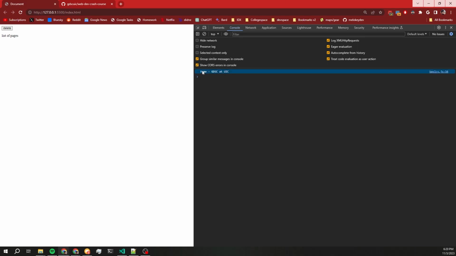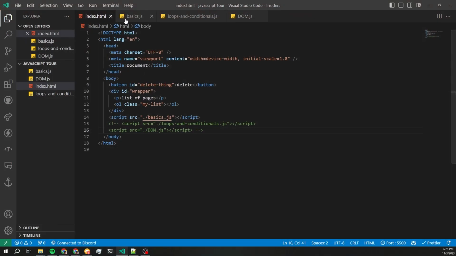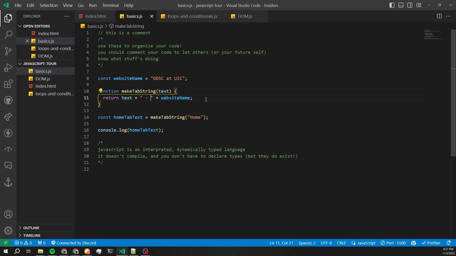And you can see it logged my string out to this console. It took my home, which I gave it, and then it added a dash, and then it took the website name from here, and added these. So that's, at its basics, what JavaScript is. You don't compile it. This is an interpreted language, which means that the browser just reads this as it comes along.